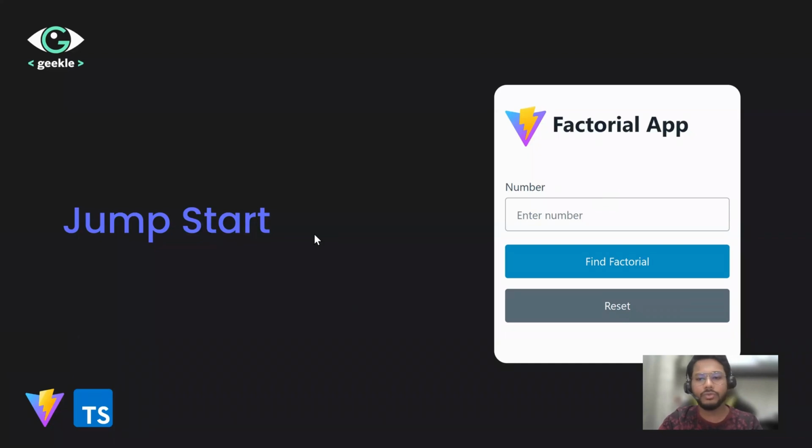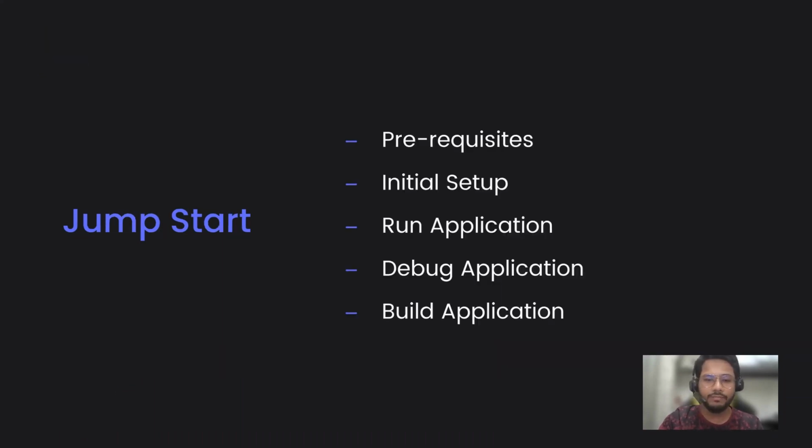Here I'm going to directly jumpstart my application, where we will see how we can create a basic application from scratch using Vite and TypeScript. Then we'll explore more about Vite and how it works in the background. We'll even visit the website also. So let's get started. There are some prerequisites before we begin. I just want to highlight them, and then we can do the initial setup, run the application, debug, and build it. So let's get started with the prerequisites.